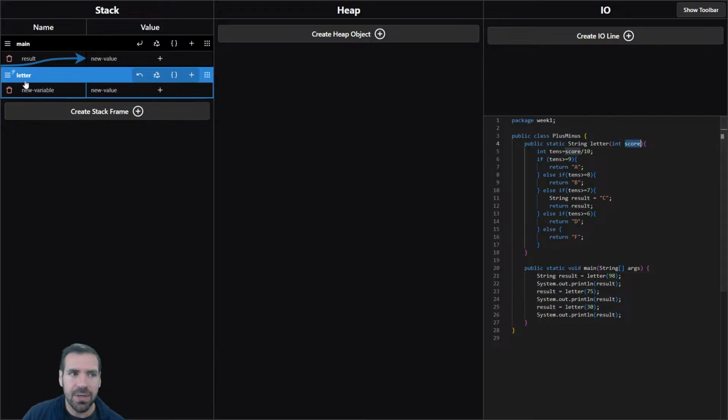Okay, our parameter is called score. It's getting the argument 98. And then we're ready to run the method. This method is going to return a string, so all my return statements better be strings. I have multiple paths through this method, so no matter what set of conditions are true, every single situation better result in returning a string, or else Java's not going to run our program.